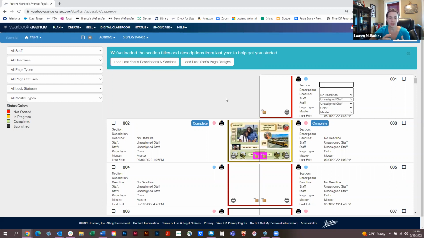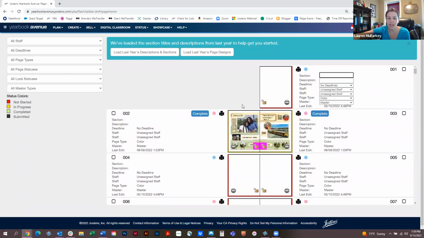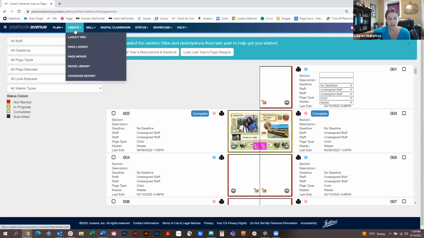As you start working on your pages, you will have thumbnail images like what we see here on page 2. So as the year goes on, you'll be able to scroll through and see how the yearbook is looking. And when you're ready to actually start working on each page, you can go ahead and click on the page that you want to work on. The other way to access Layout Pro, which is our page designer, is to go under the Create menu to Layout Pro. So you can get there either way.